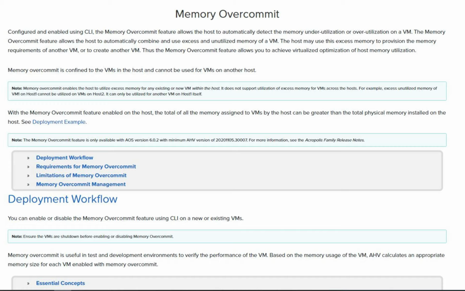So I want to demo for you the memory overcommit feature of AOS 6.0 and later. Basically what memory overcommit does is it's a feature that allows you to achieve virtualized optimization of the host memory. So if you have, for example, in my instance where I have 384 gigs in each host, I want to make sure that I maximally utilize that across my VMs.